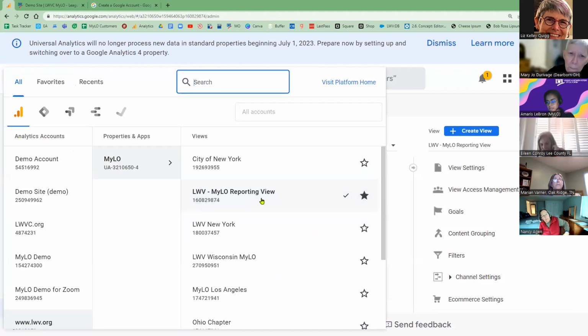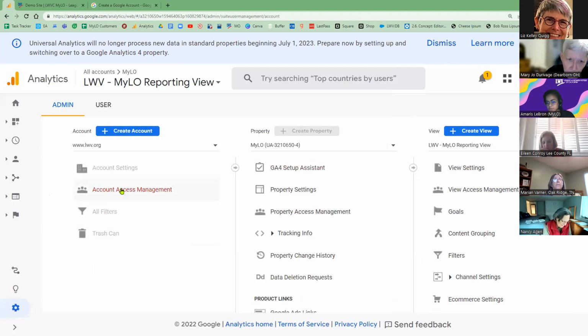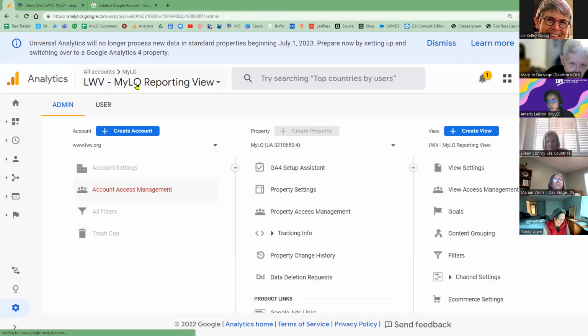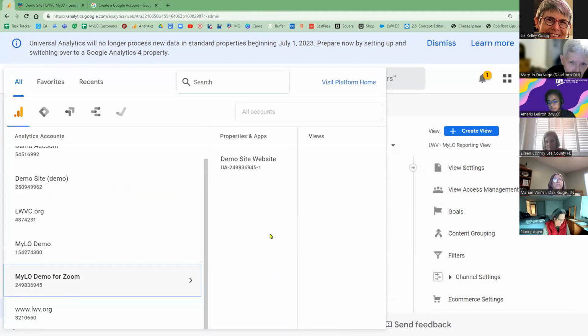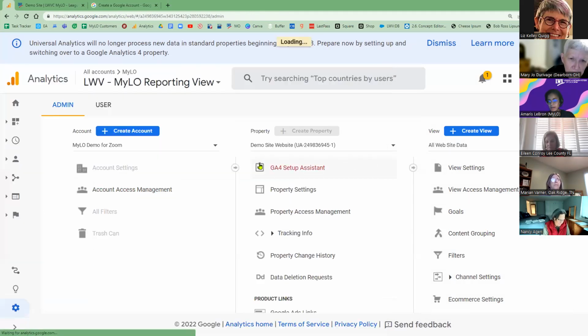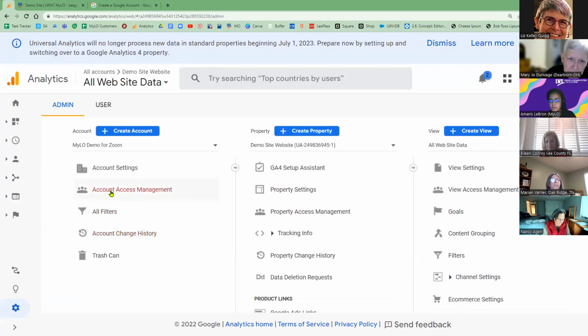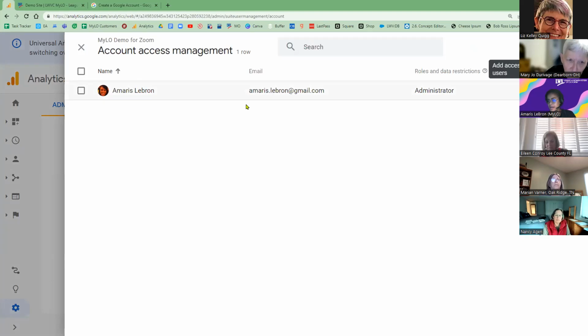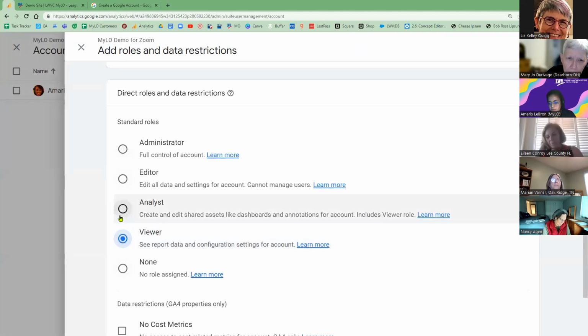Okay. I think that, let's see, what is my role here under LWB? It doesn't tell me what my own permissions are. I know that I'm not an administrator, but if it is whoever has the admin access to the analytics, they would come to account access management, and you're probably already listed. So I think you can view, and you probably would be able to edit. Since I'm the owner, I can't edit myself.